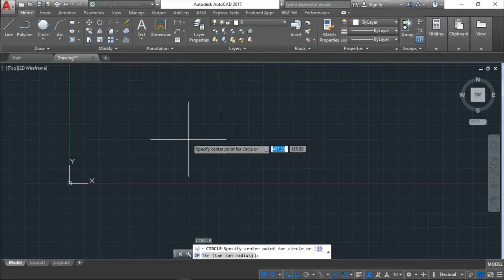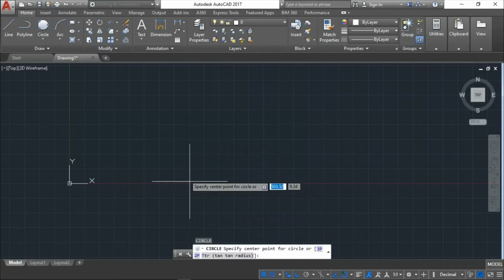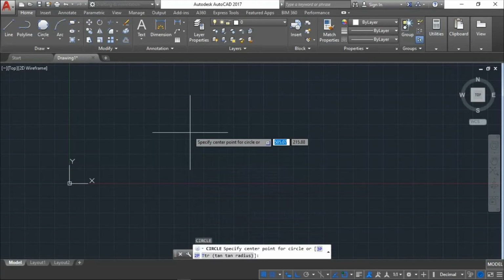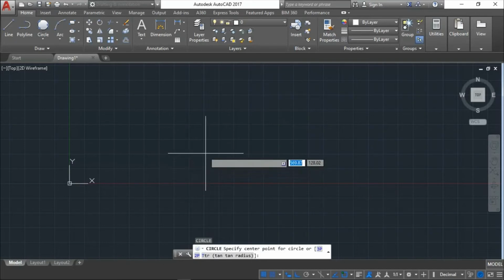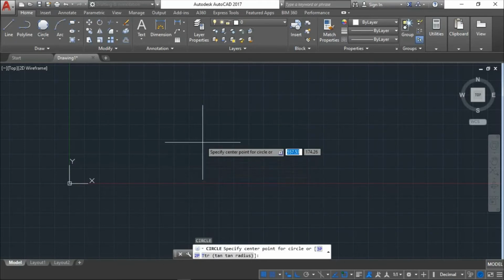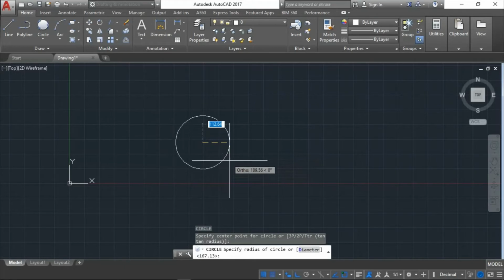Whenever you are drawing your sketches in AutoCAD, the main thing is you should always watch your command bar, what information it is giving. Now after choosing circle command, you can see in the command bar what is specified here. Circle, specify the center point of the circle. Okay. So I am going to click the center point of the circle.